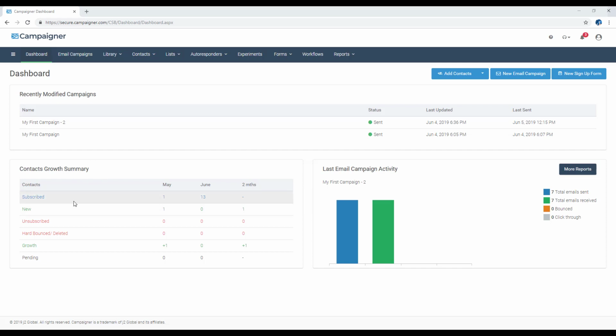Contact growth summary, so just how your contacts are doing over time. It's kind of like a snapshot of the last few months. And next to that is a report on your last campaign. But all of your actual campaign reporting is going to be back here under reports, email campaigns, which we will be going over on today's video.